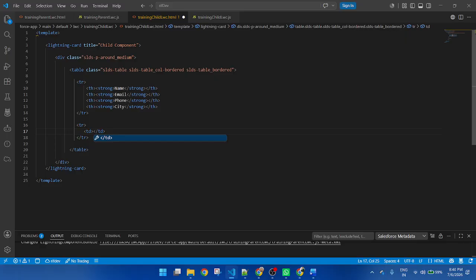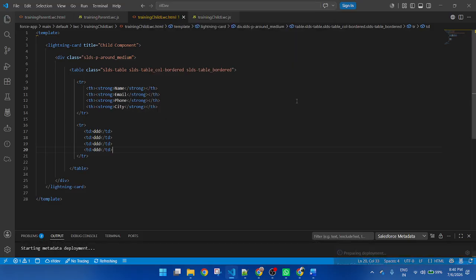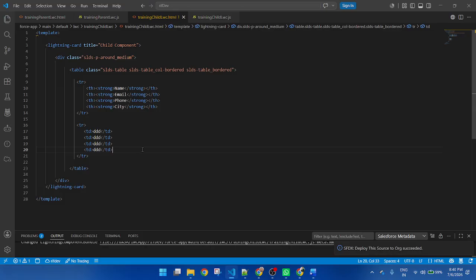TD. Here we will pass data dynamically. Currently I am passing dummy data. Here I will pass the original data that is coming from the parent component. So now I have created the table in the child component. Now let me call this child component. First let me deploy this component to the Salesforce org. Okay, my component deployed successfully.